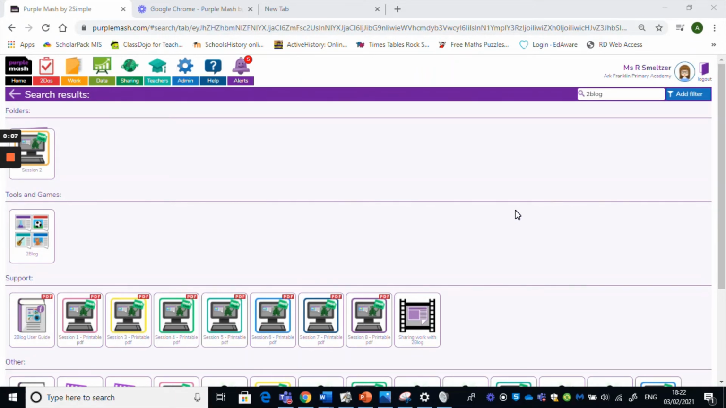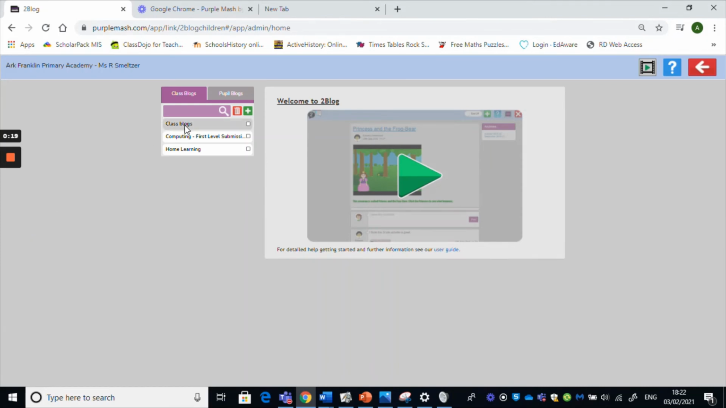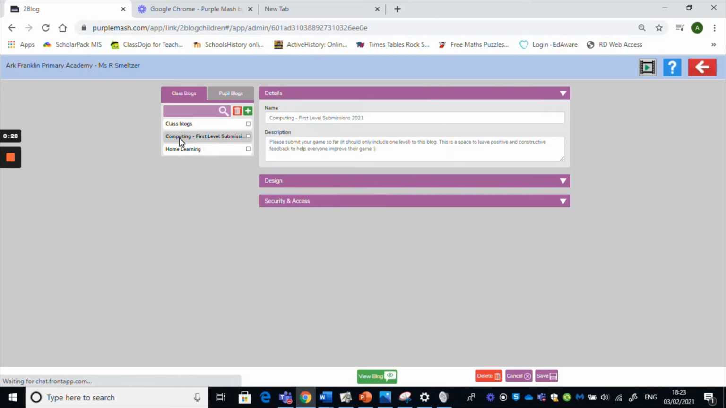So what I would actively encourage you to do at this point is to actually go and access that blog. It's really easy to find this. You just type in /blog in the search bar, as you can see over here, and then it brings up this program like this, and you can see that there are a couple of class blogs here. This is probably the teacher view. I'm not sure how you see this. I basically want to click on the computing first level submissions one. This is definitely the teacher view, and I can see everything anyway.